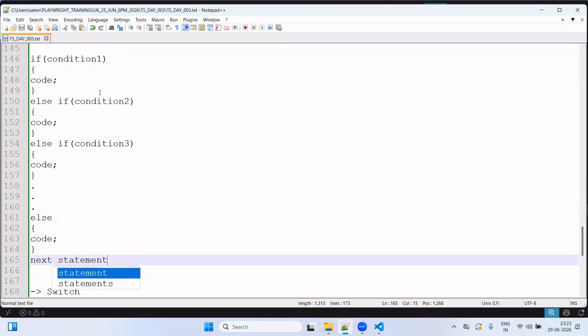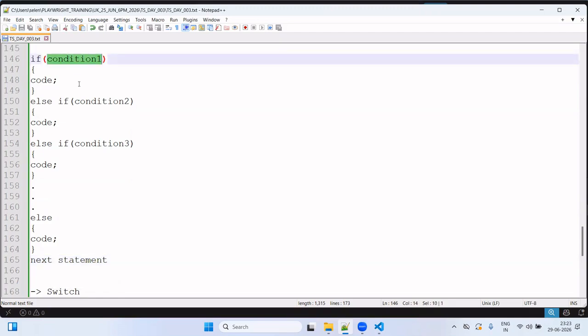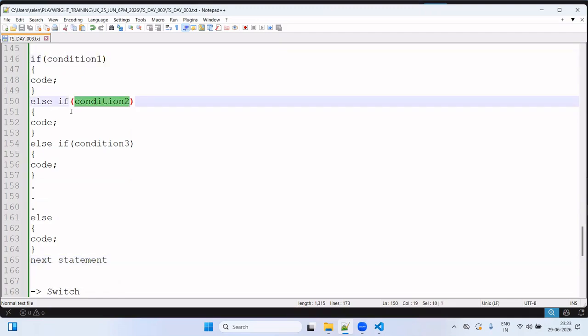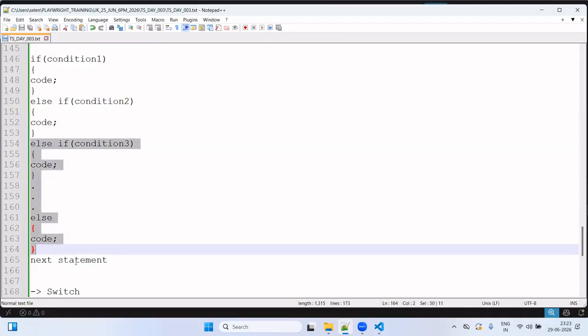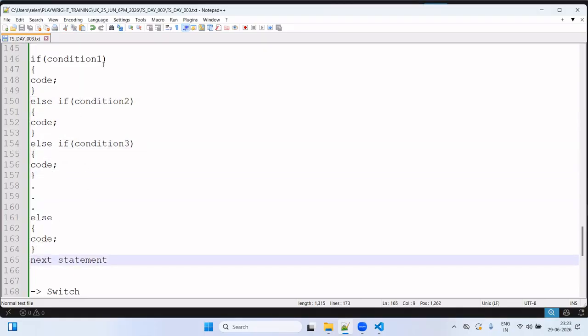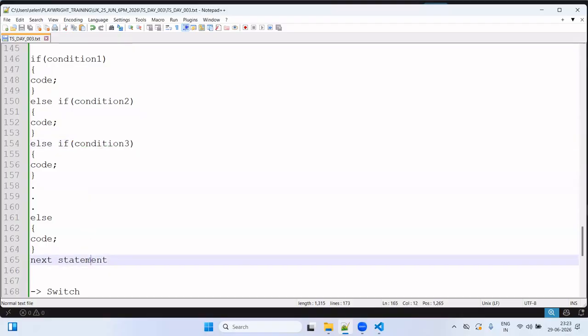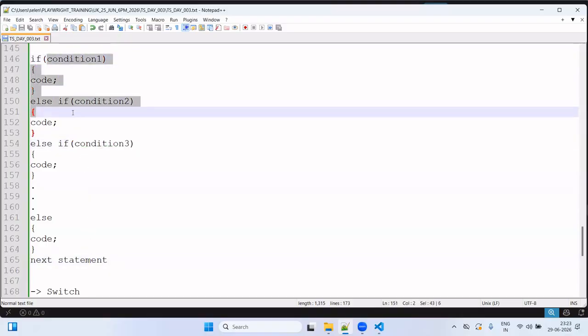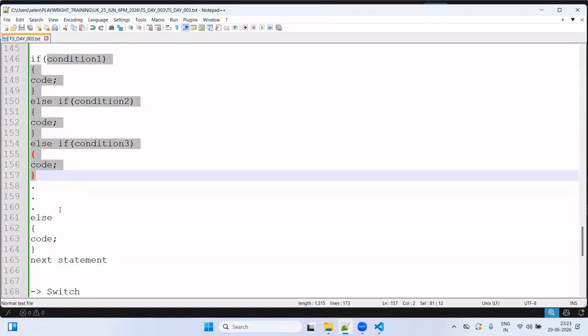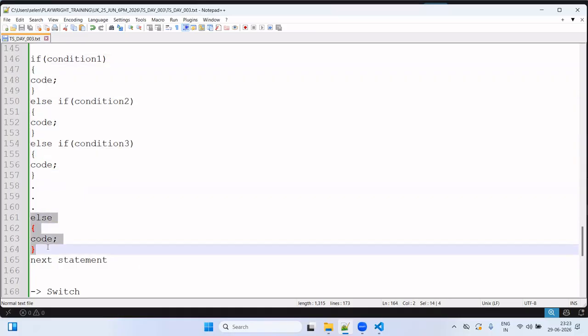Suppose condition 1 is false, then it will go and check condition 2. If condition 2 is true, then it will skip everything else and go to the next statement. Like that, whichever condition is true, it will execute only that else if block and go to the next statement. If none of these conditions are true, then it will directly execute the else block. So this is how the else if ladder works.